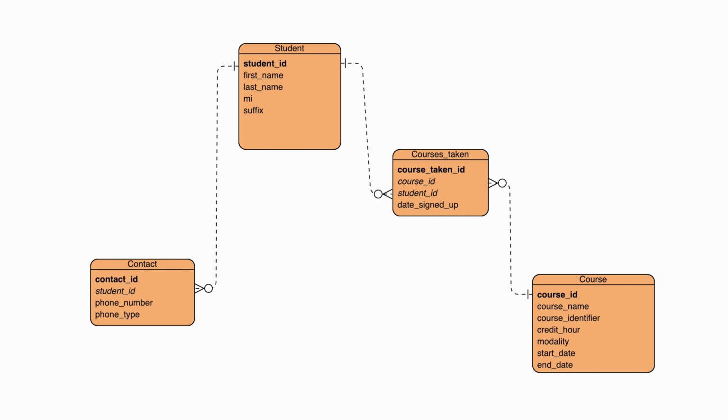Let's talk about our attributes now. The student ID would be the primary key. The first name would be a varchar. Last name would be varchar. Middle initial could be a character, but we'll also make it a varchar. And suffix might possibly be a separate table of possible suffixes. In this example, we're going to keep it simple and just make it a varchar.